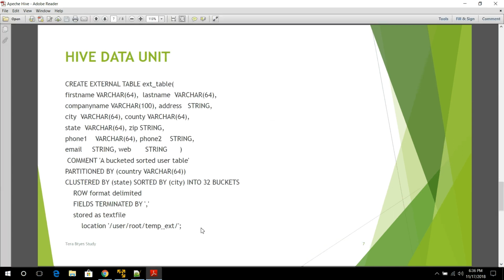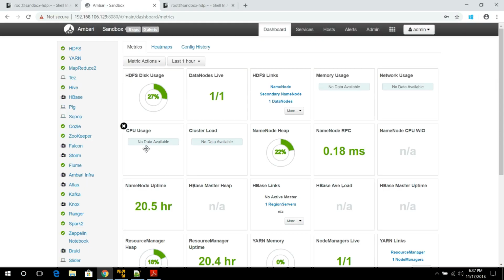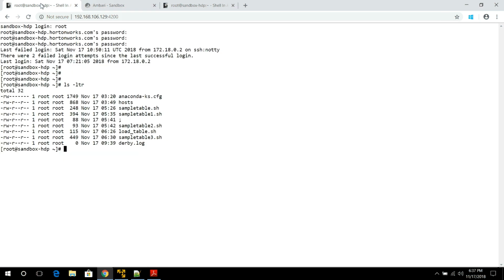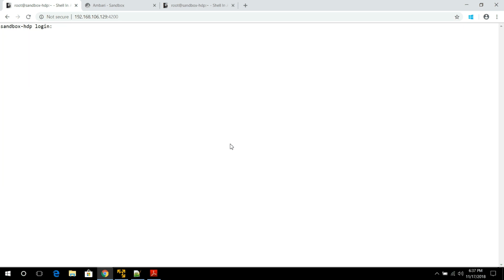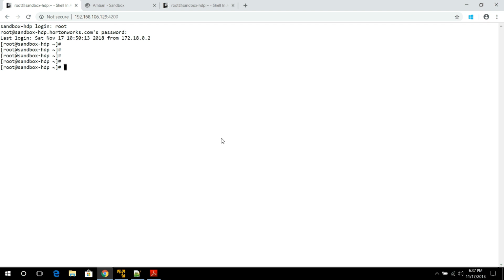Let's do a practical and run this on the Hortonworks sandbox. If I click on that, it will show me the Ambari cluster is already running. I just need to log into the Hortonworks sandbox. Let me log in so that everyone is on the same page. I'm providing the password here and logging in.